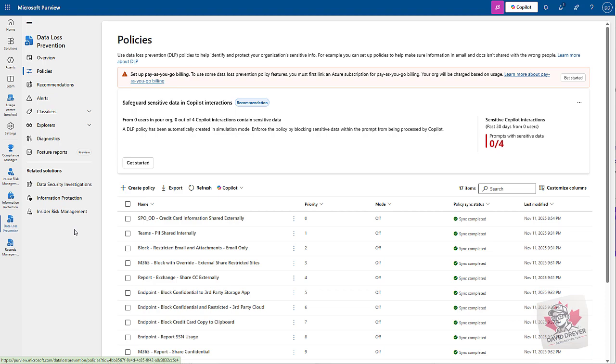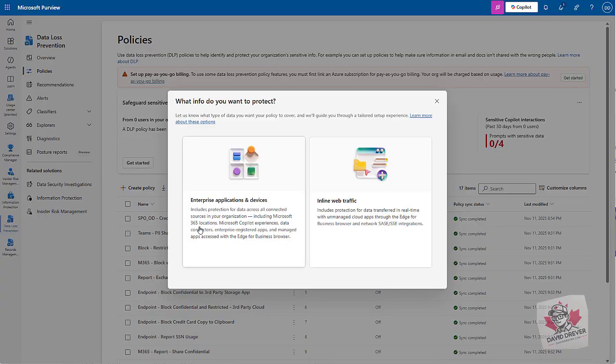To get started, we're going to click on the plus Create policy button. We're now provided with options for the types of data we want to protect. The option on the right, inline web traffic, focuses on cloud apps and AI tools such as ChatGPT or network-based protections. We'll cover those another day. For now, we're going to focus on data connected to our Microsoft 365 sources by selecting Enterprise applications and devices.